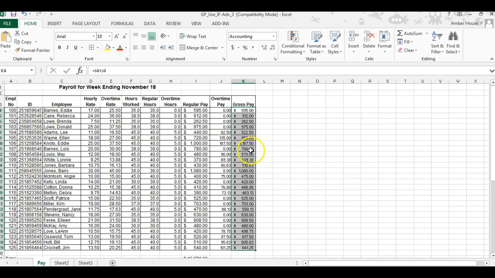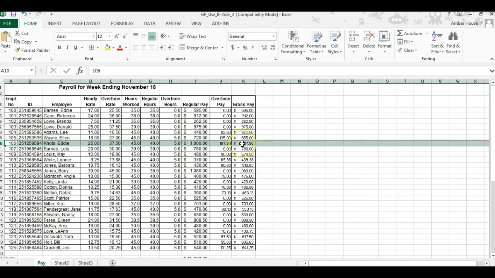So looking here, you've got some top earners, some people that are making lots of money. You've got Eddie here, who's making $1,100. If I was a manager and these were my employees, I would want to know who's making the most money and who's making the least.